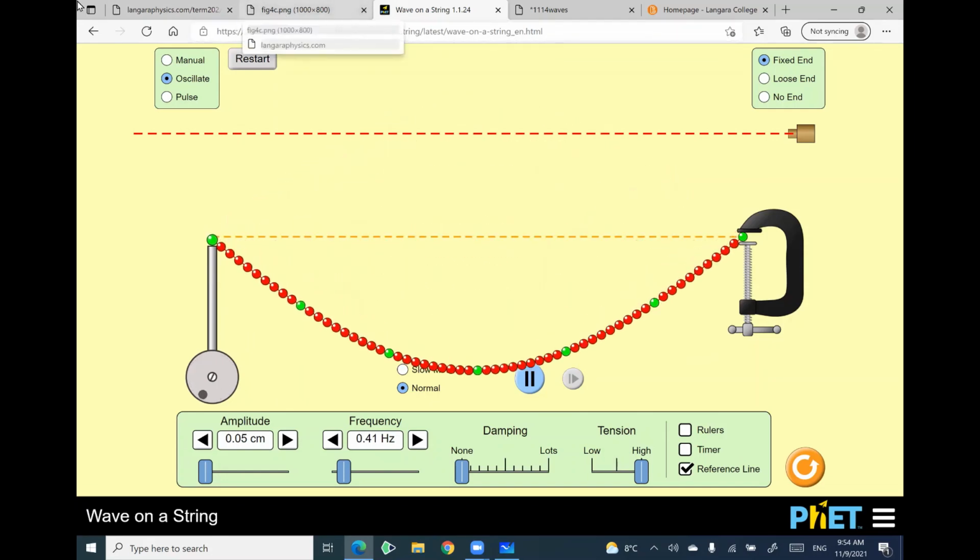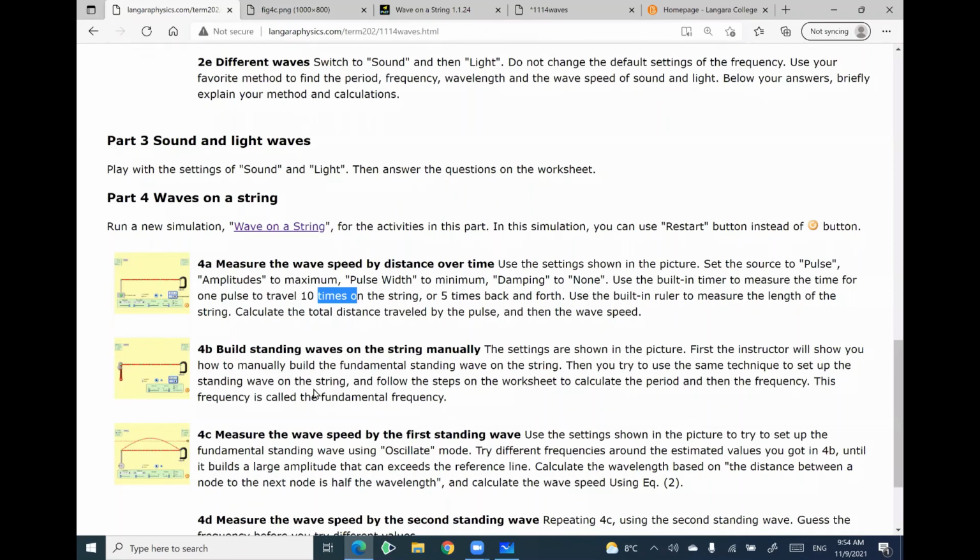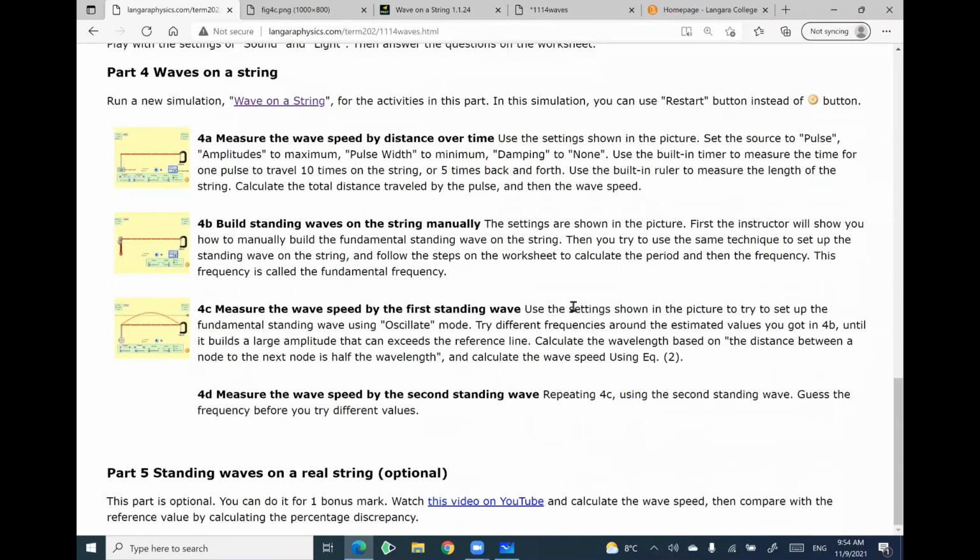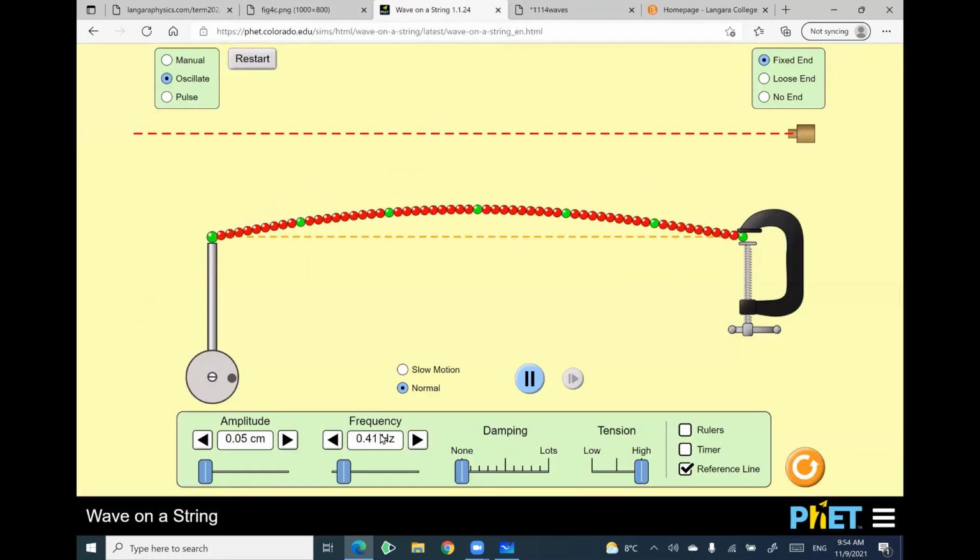beautiful standing wave, what we are going to do now is use the settings shown in the picture to set up with oscillate mode. It asks you to try different frequencies, but I basically gave that to you. And now you can figure out the wavelengths and the frequency. The frequency is already given. Frequency is right here.